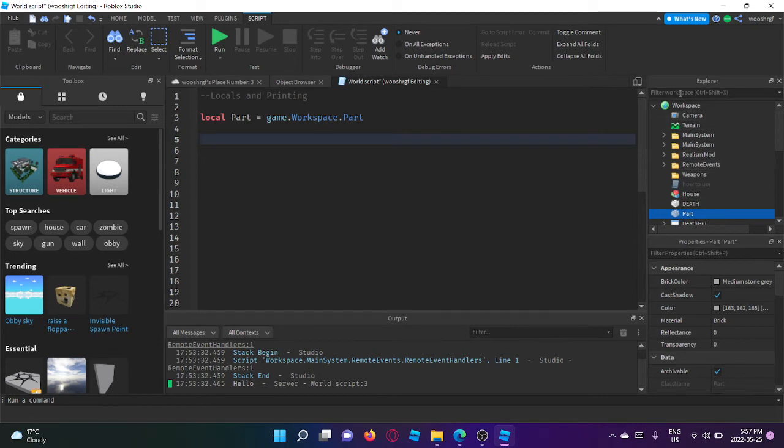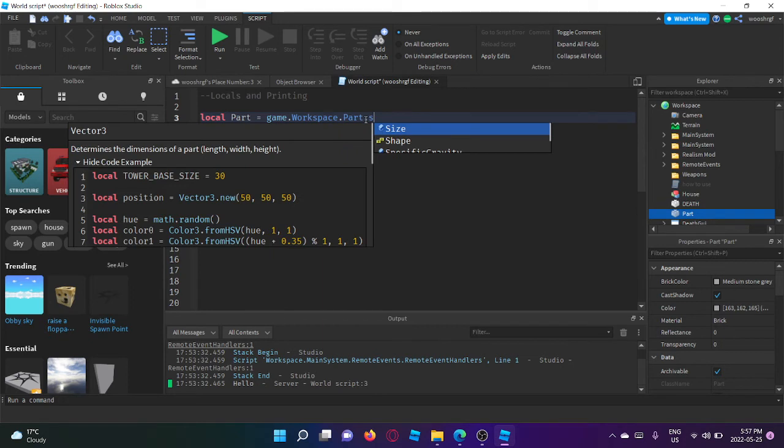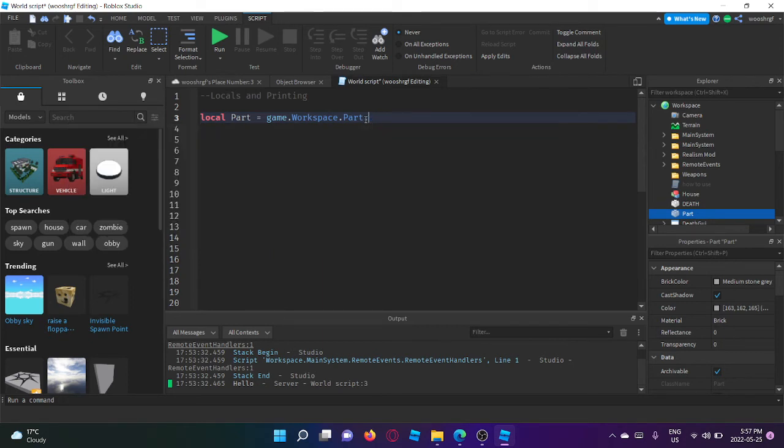Well, this is the workspace, but this is the explorer, but it's the workspace in the game. So part equals game.workspace.part. You won't write game.workspace.anchor or something like that, alright? You don't put anything at the end, you just do game.workspace.part. You don't have to do that, but I just did it to be simple. And now I can change the properties.